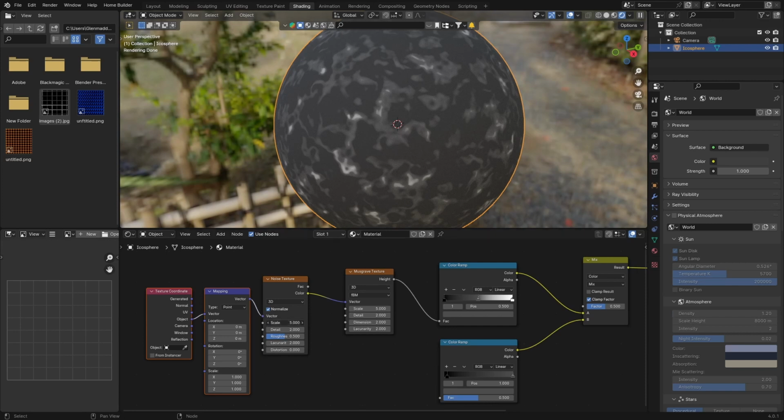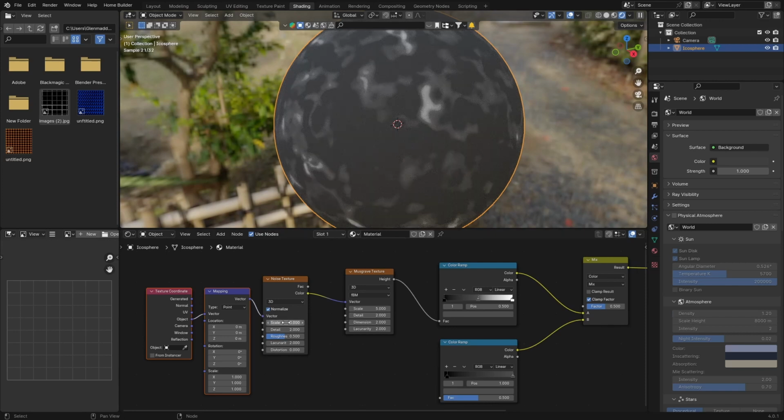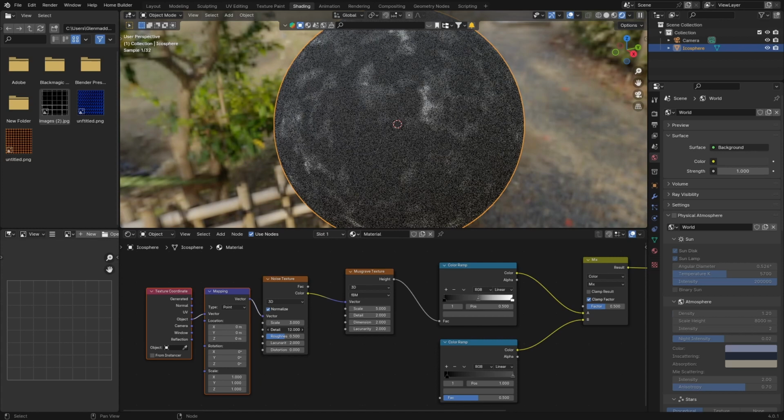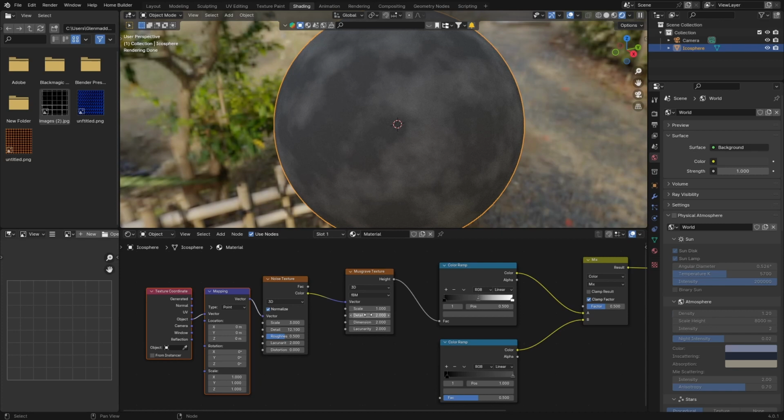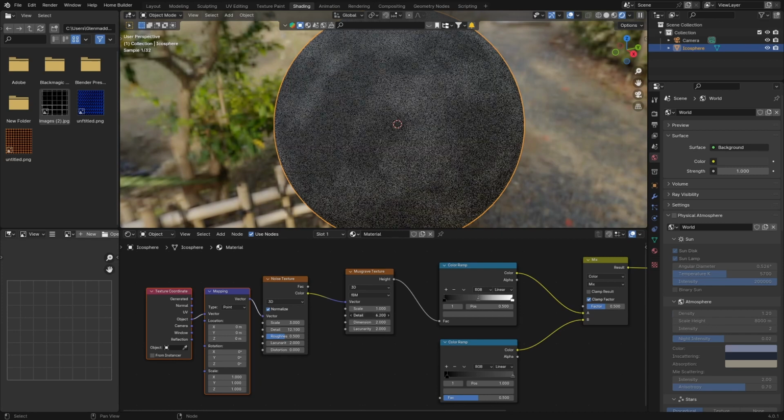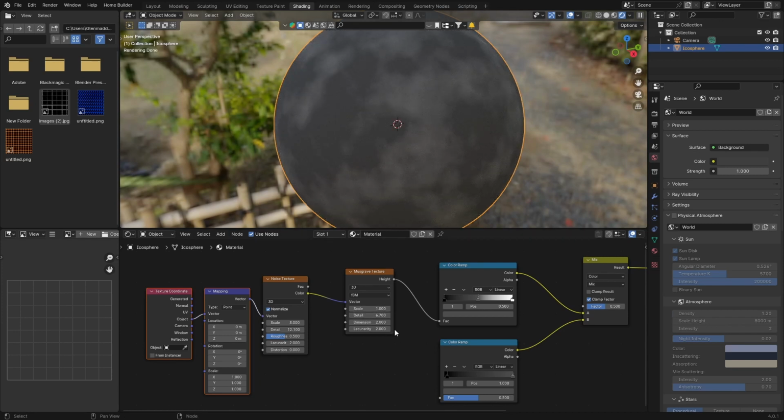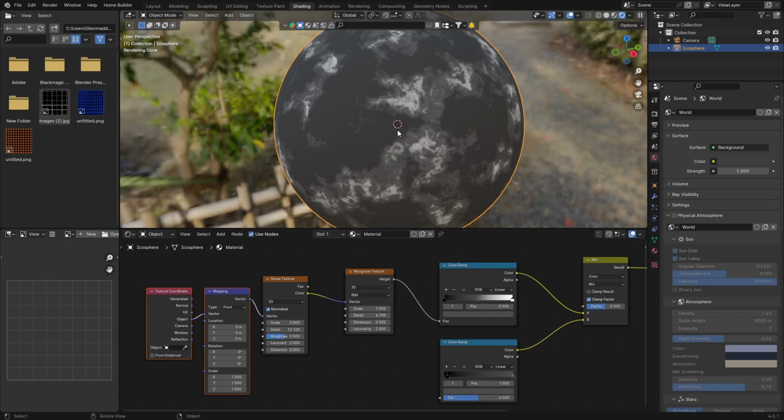And then change the scale, bring it down, then bring this detail up. Something like that looks good. You can also play around with it afterwards if you want. And then this one, bring the scale down to 1. Bring the detail up, something like that. And then bring this detail, and bring the dimension down to about 0.5. And look how cool that's now starting to look.